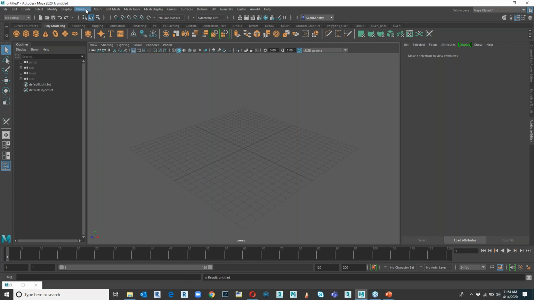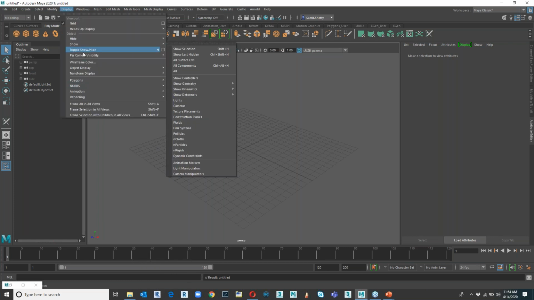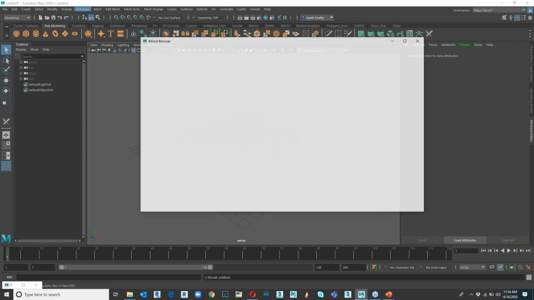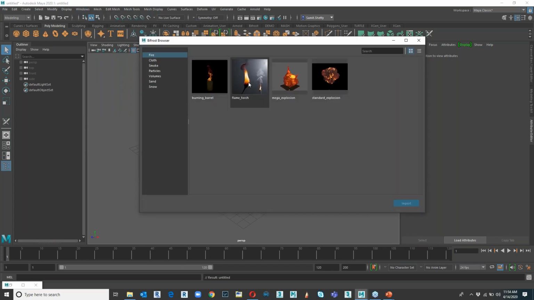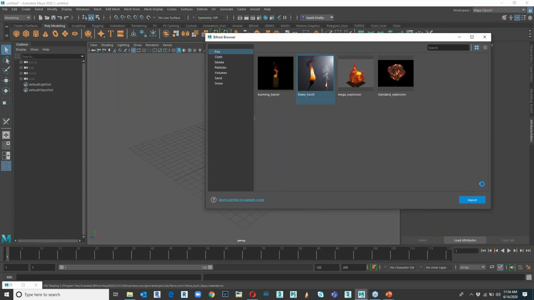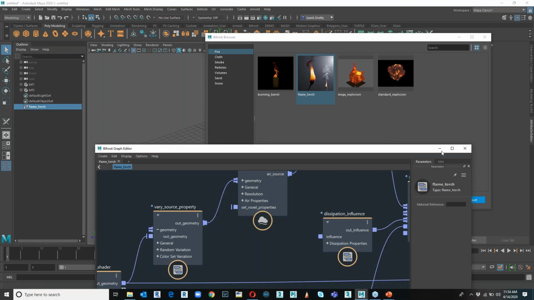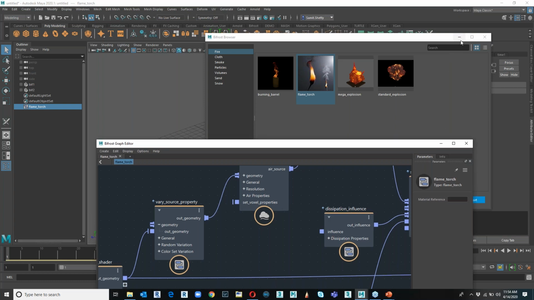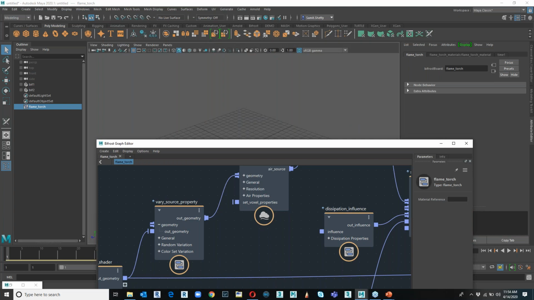One last thing which I want to talk about is the Bifrost browser. You can choose any of these if you want to. For example, all you need to do is select and import. If you want to select a blast or an explosion, whatever, I'm just keeping it simple. It gives you a complete graph. Okay, and I'm just going to minimize this, and I hope this works.